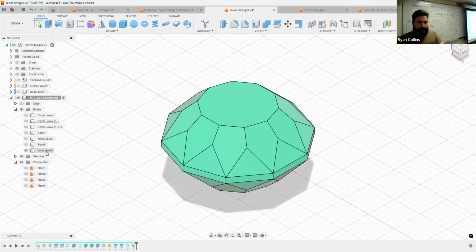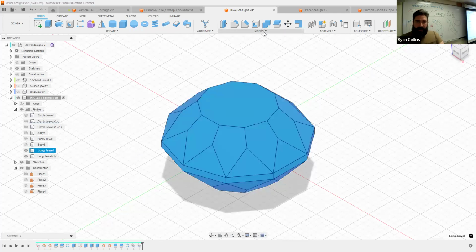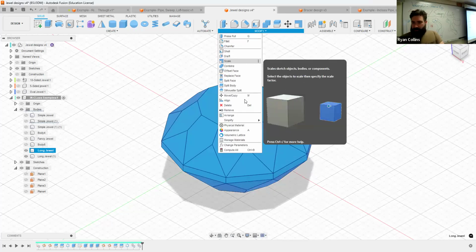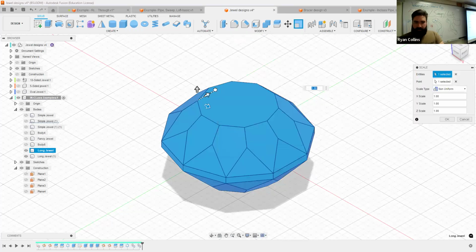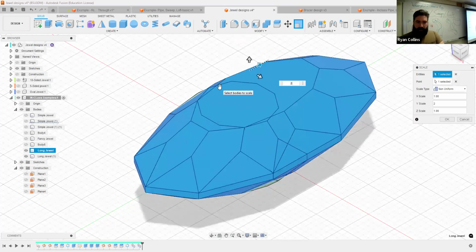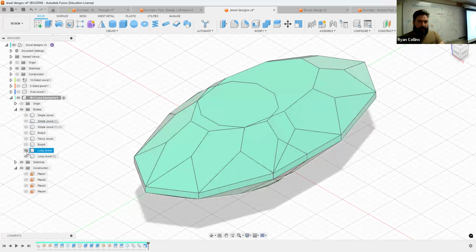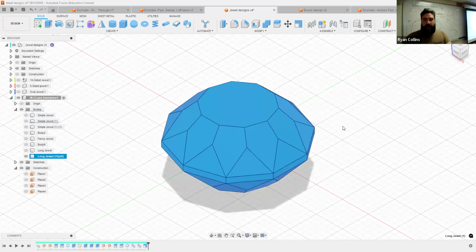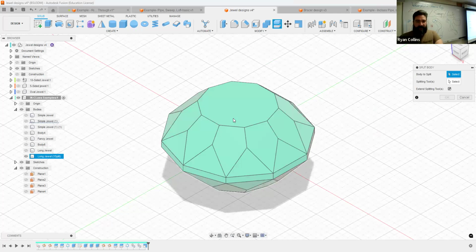Oops, I should have copy and pasted that one again. There we go. Once more, plus scale, non-uniform. 2 long jewel, or the other one that I did, split long jewel. That one I split the body of using the origin plane.